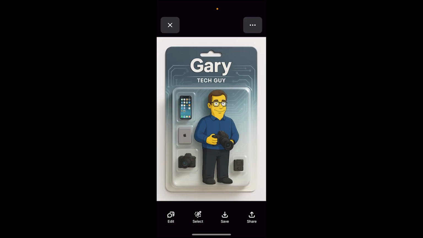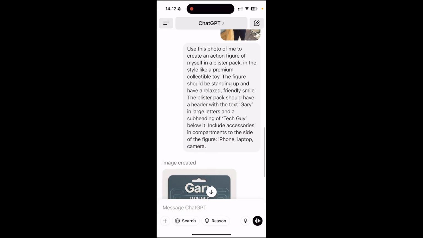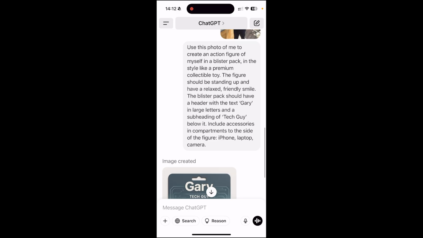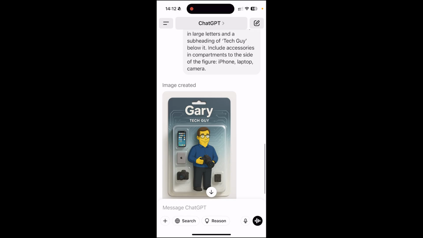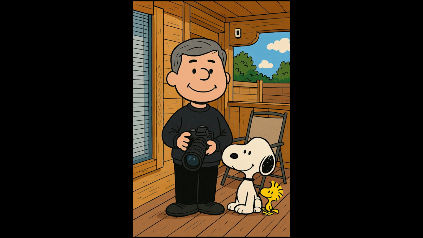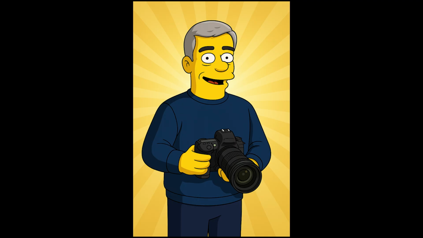If I tap on it to make it full screen, I can then save it. So there you go. So the text that it had here is to use this photo of me to create an action figure of myself in a blister pack, so on. Now, to do this, when I wanted to create one of me as a Peanuts character, I uploaded the picture and I said, turn me into a Peanuts character with Snoopy and Woodstock by my side. And that's what I got. I then did the same with The Simpsons. I had to include a color of my shirt. It prompted me for that. So I said, turn me into a Simpsons character in a blue shirt.